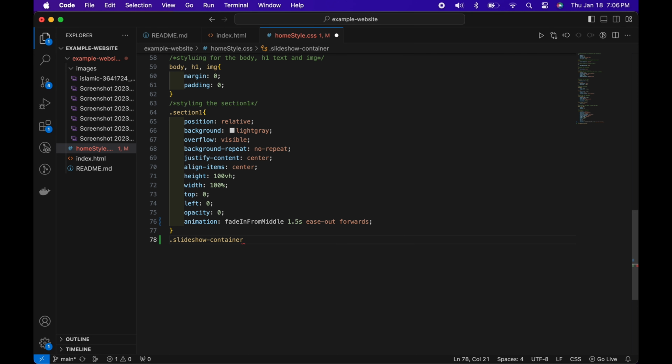Next, dot slideshow container. Spell this correctly this time. There we go. Max width is going to be 1500 pixels, around that range. It could be 1400, 1300, doesn't matter. Just around 1000 pixels. Position relative and margin auto for it to readjust by itself. Now we're going to style the pictures for your mosque.